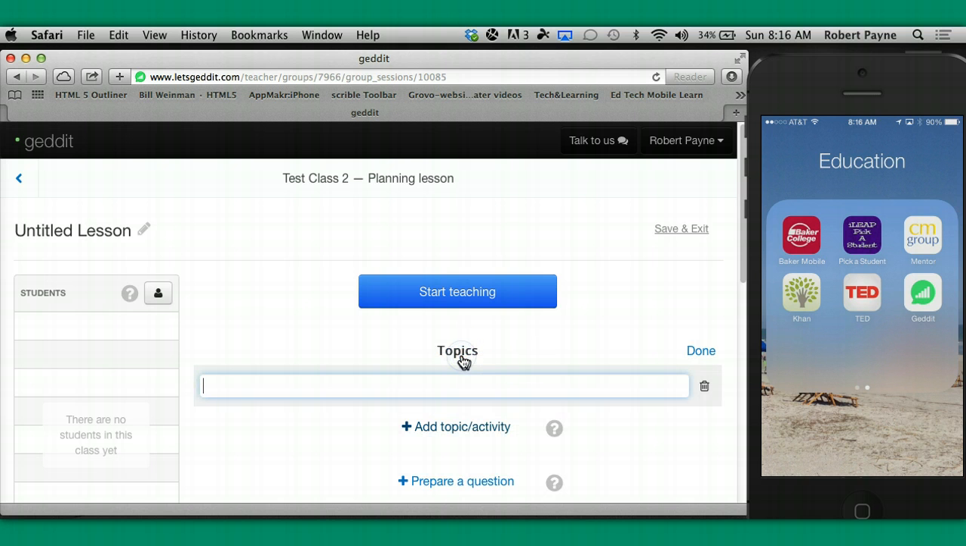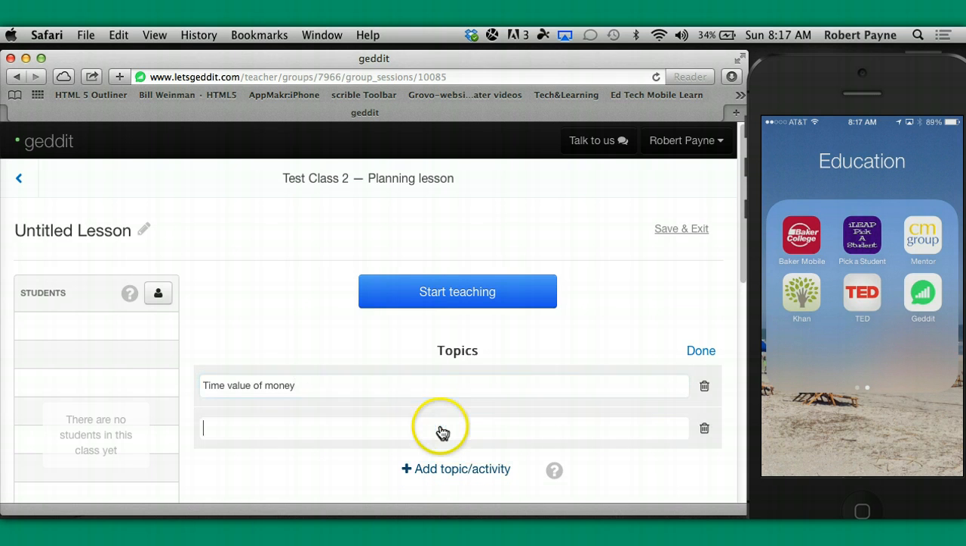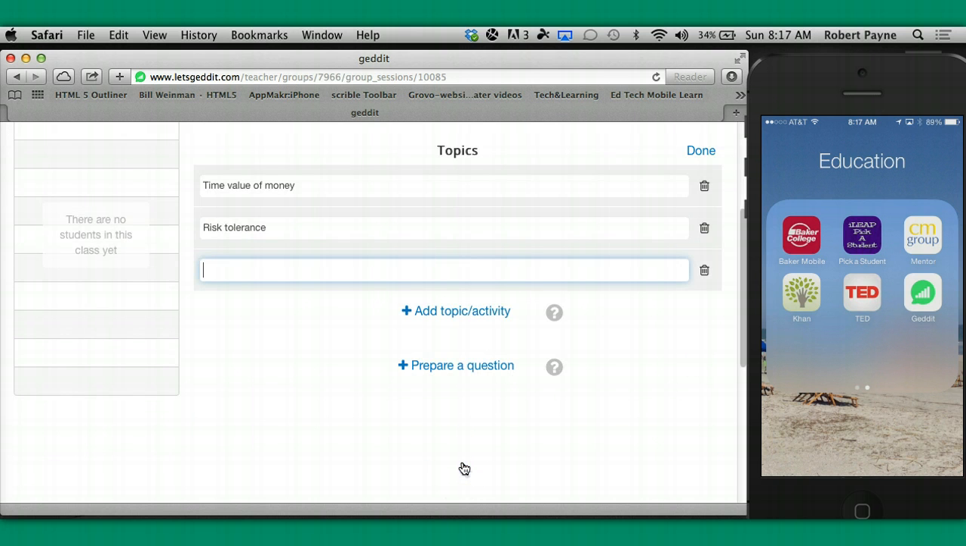So let's create something. I'm teaching personal finance, so I'm going to call this time value of money. This is one of the important topics that we're covering, and periodically throughout this class period I want to see whether or not they understand what that is. So I'm going to create another one. And maybe it is, let's see, risk tolerance. Create another one. Time horizon. So these are 3 topics that I have.